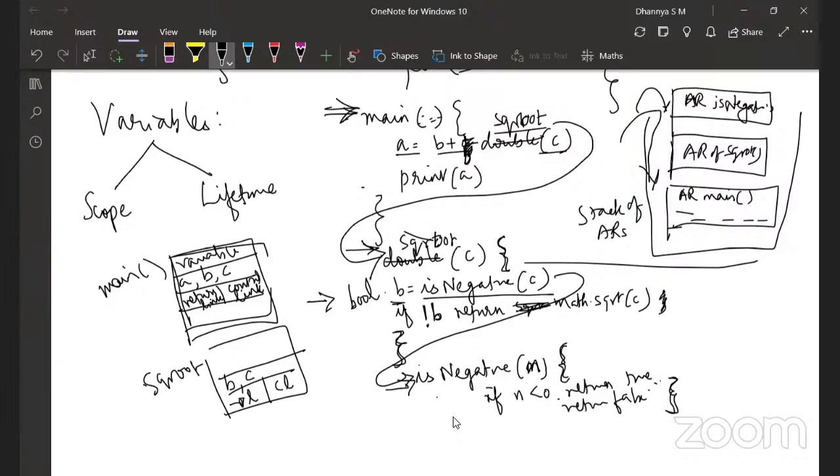How does the activation record come into the stack because we are calling the function is negative? That is taken care of by the operating system and the JVM. Pushing the activation record is not done by the programmer at all. The programmer doesn't know anything. This is implicitly what is happening. This is the memory management part of it, of how the program execution happens.